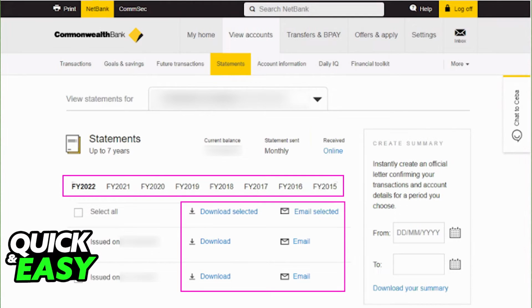All you have to do now is select each year that you would like to view the bank statements for, and you will have the option to download them at the right side of them. As you can see, you can use the tick box on the left side of each of them to select multiple and download. You can also email them directly to someone as necessary.